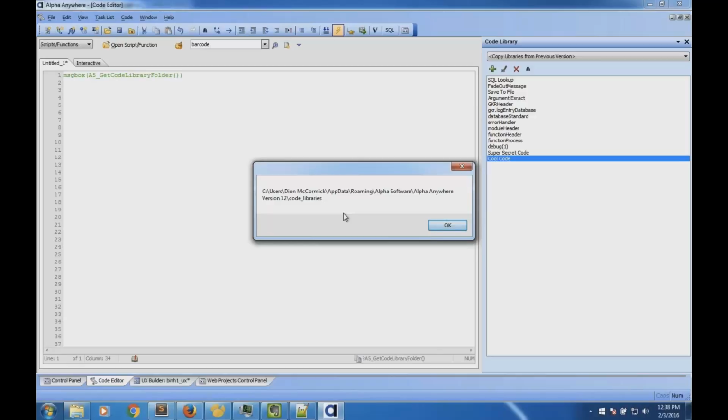But as you put in new versions of V12, it's not going to overwrite your libraries. They're going to be available each time. They don't get touched. Excellent.